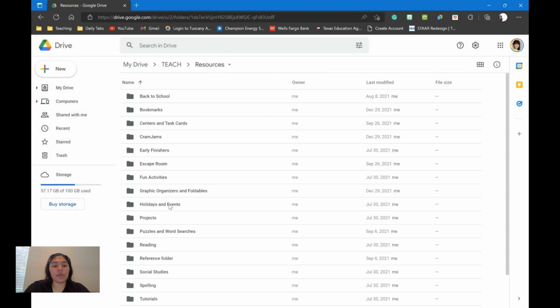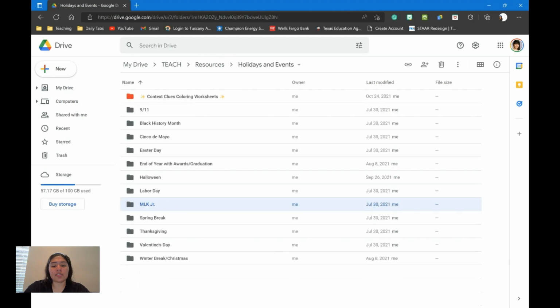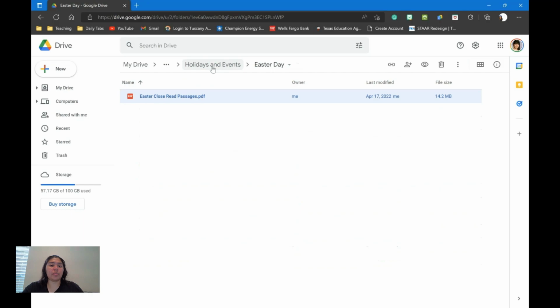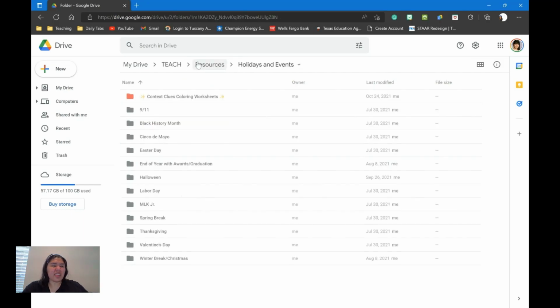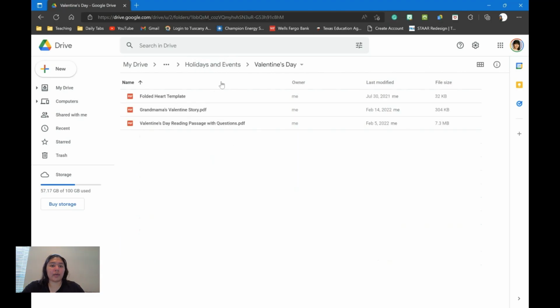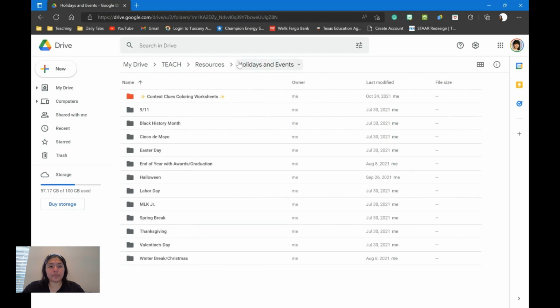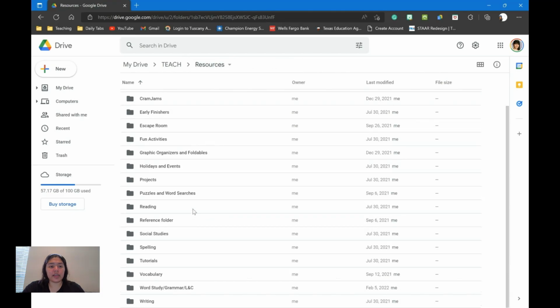Then we have holiday and events. Pretty much everything is separated. For example, Easter Day, I have a couple things here. Cinco de Mayo, a couple things here. Just trying to keep it all separated, like Valentine's Day, a couple things here. So that's pretty much what's in there.